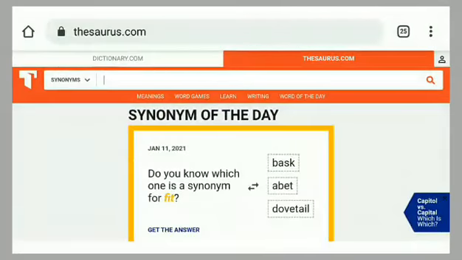Also, a thesaurus is very helpful too. This is a reference tool that you can use to find synonyms or words that are similar in meaning to a particular word. It can add variety and power to your writing and your speaking.